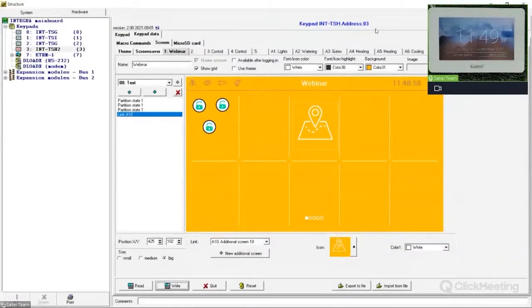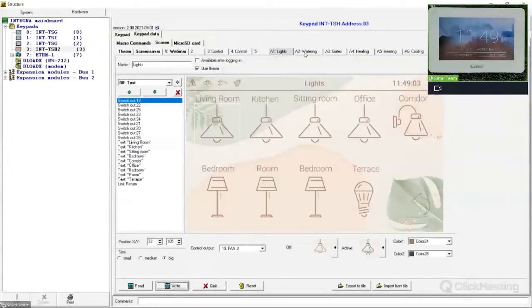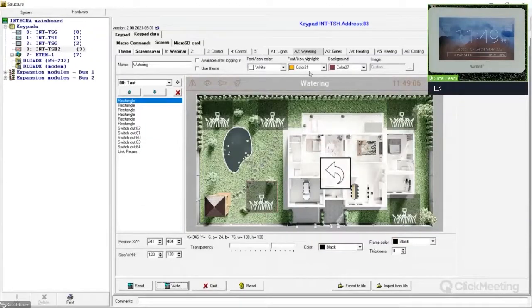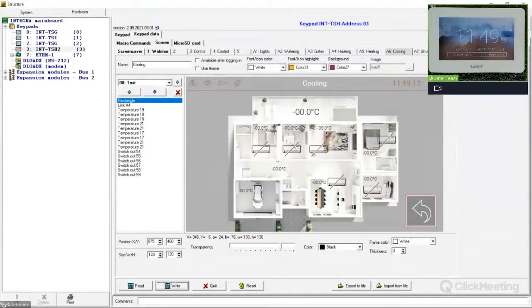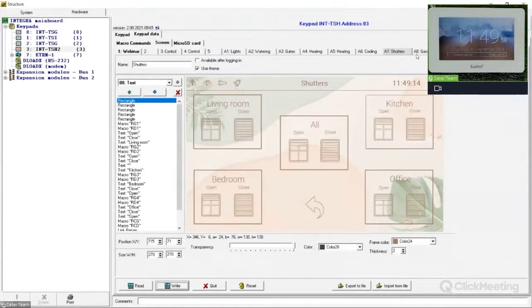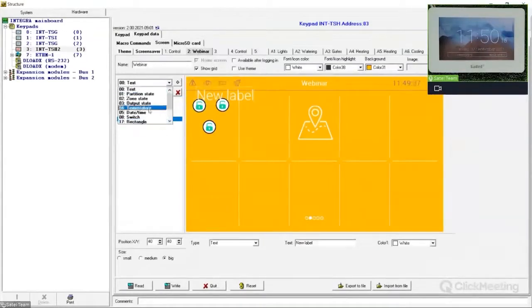But you have to remember that if you are creating additional screens like we have here, controlling the lamps, controlling the watering in the system, some garage gate, the heating options, cooling options, and things like that, you can open an additional screen only using the button which is a link. So if you forget to create the button to go to the additional screen, there is no option to open it. The only way to open the additional screen is using the button here, which is link.